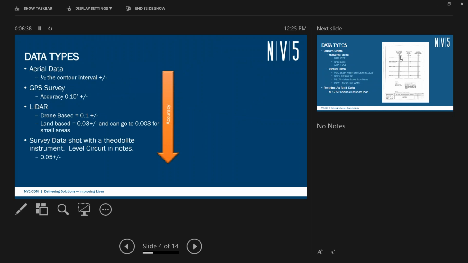All right, data types and accuracy. So in terms of existing surface TINs, this is kind of the rundown. At the very top of this list, we have aerial data.